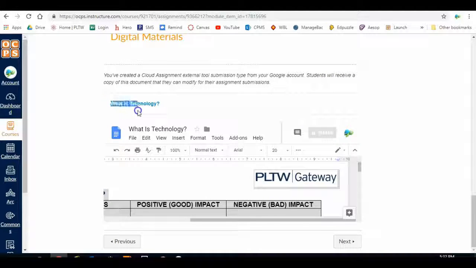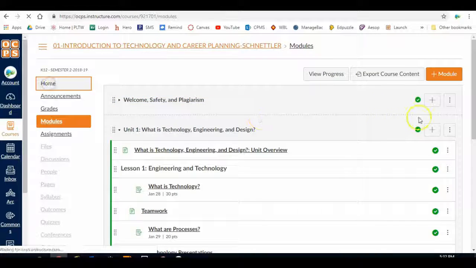Now right over here, underneath what is technology, there's nothing. Once you've submitted it, it will say currently in regular text that it was submitted and give you a date and a time that it was submitted. So if it's still saying what is technology blue link, or whatever the assignment is blue link, and there's nothing underneath it, be aware that it has not been submitted correctly. All right, let me get back into student mode.